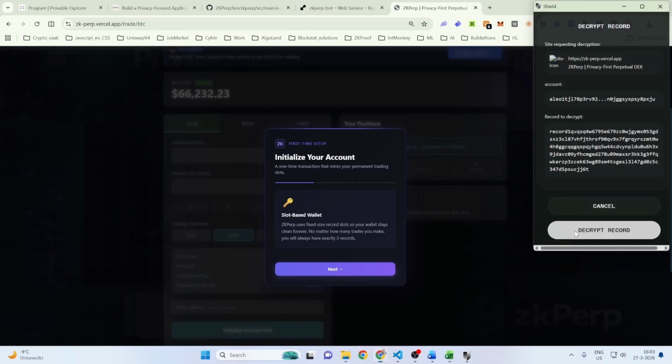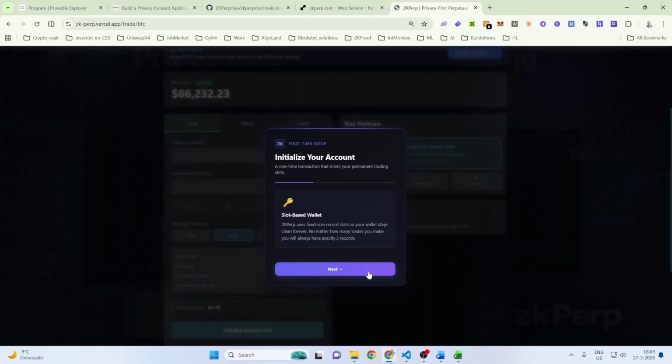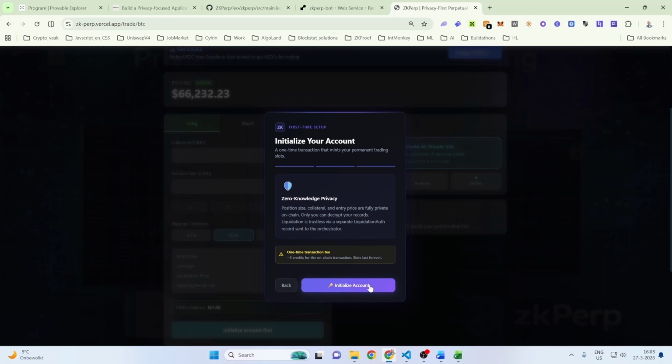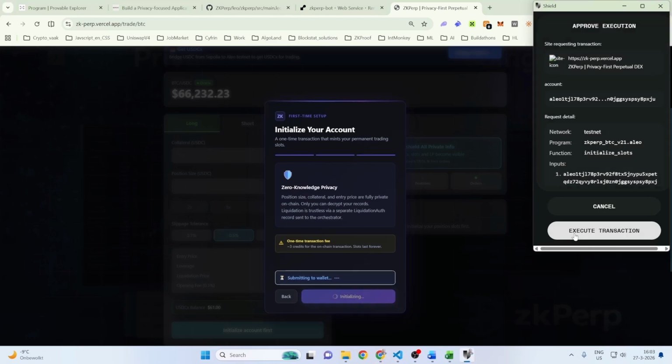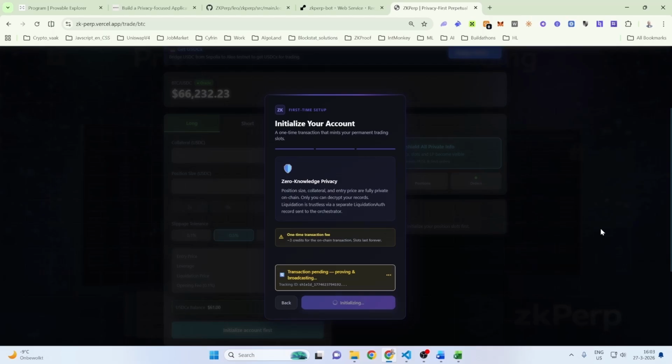New users must initialize their slots once per contract. As we demonstrated in Wave 3, initialization creates 2 position slots, one for long, one for short, plus 1 LP slot. These 3 records stay in your wallet forever, regardless of how many trades you make.